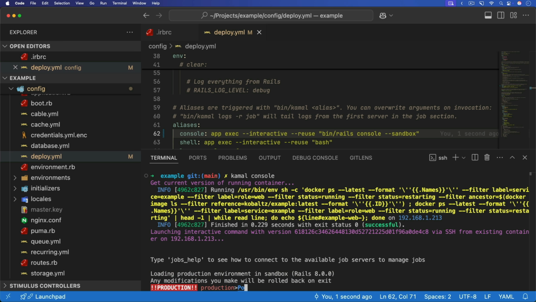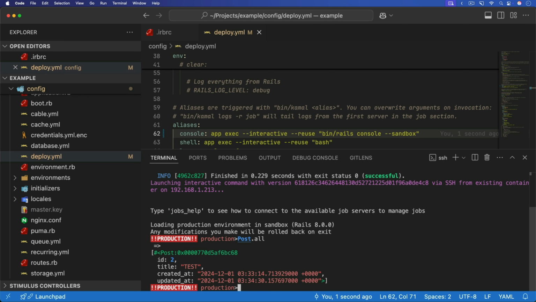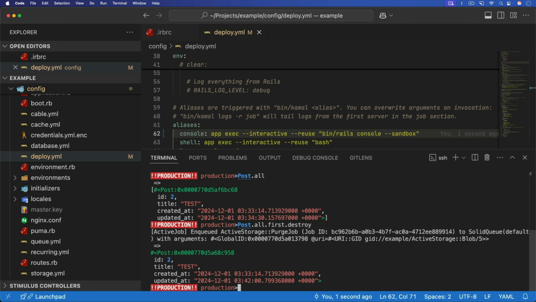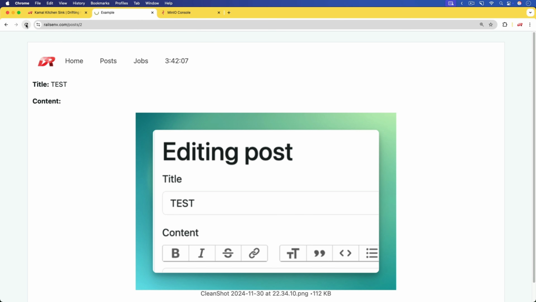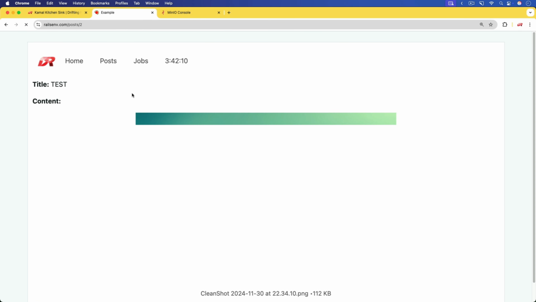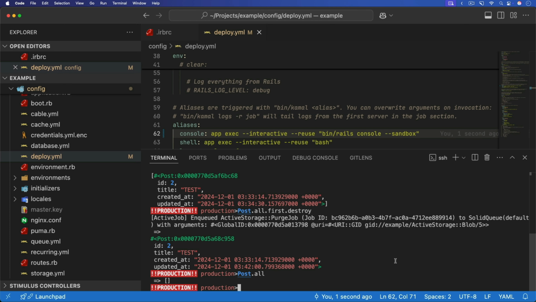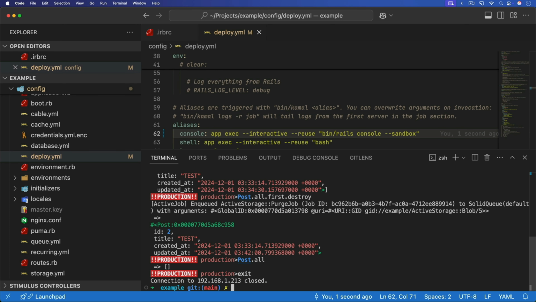So for example, if I did a Post.all, we'll see we have our one post. I'll grab the first one and we'll destroy it. So now when we call the Post.all, we don't have any posts. However, if we come back to our console and refresh the page, we do still have that post. As soon as we exit the console, those changes are rolled back and nothing was persisted.